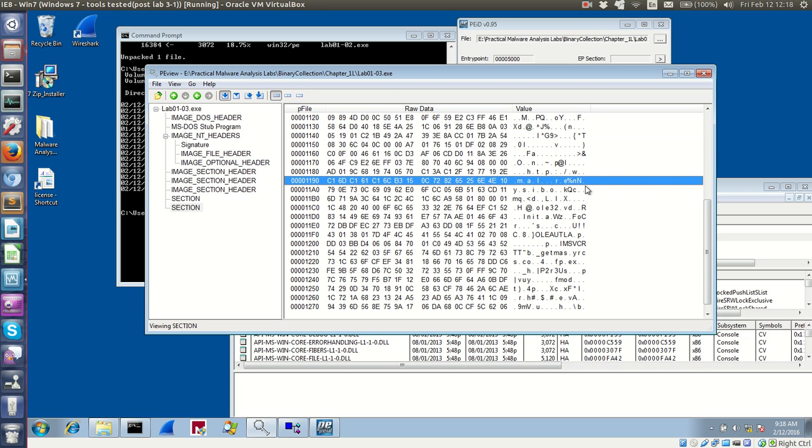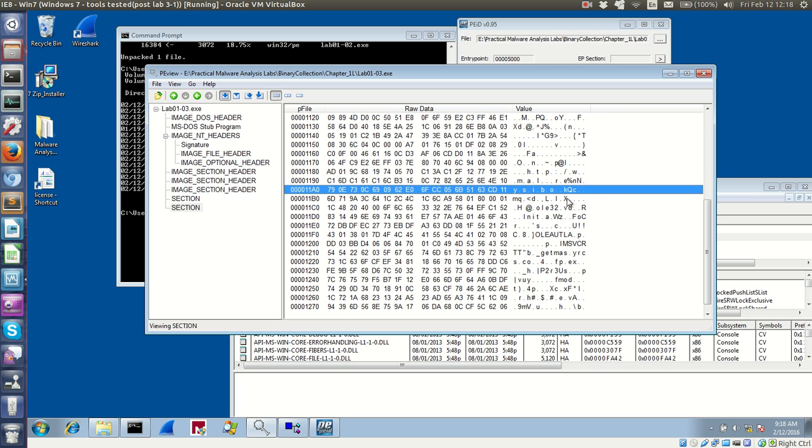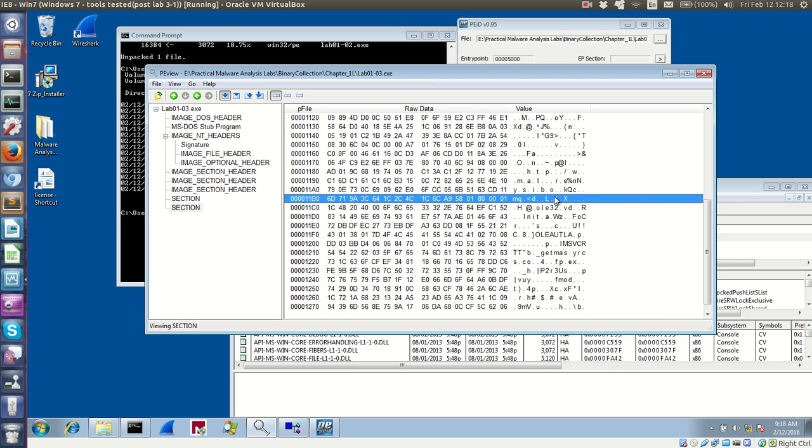Actually, right here where I've highlighted, you can see this isn't the malwareanalysisbook.com domain, even though we're not supposed to recognize it at this point.